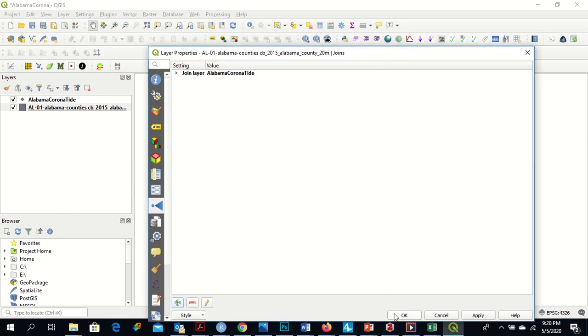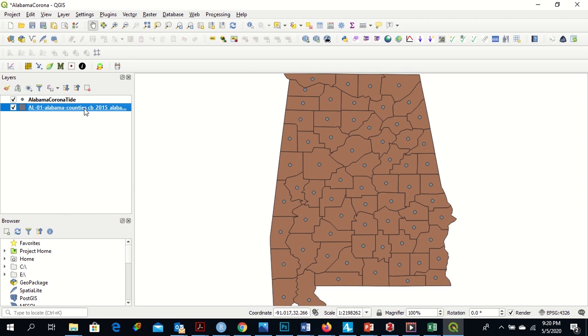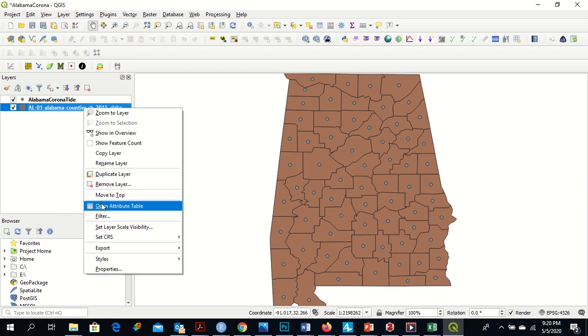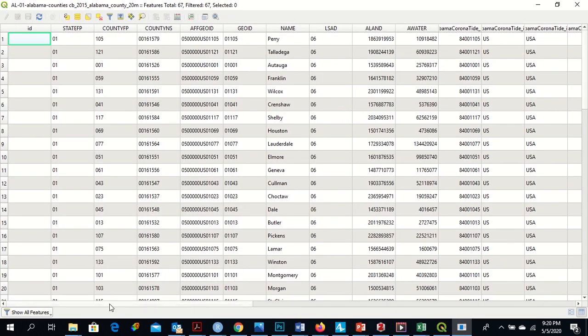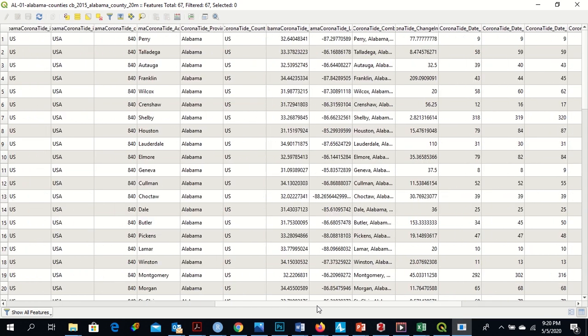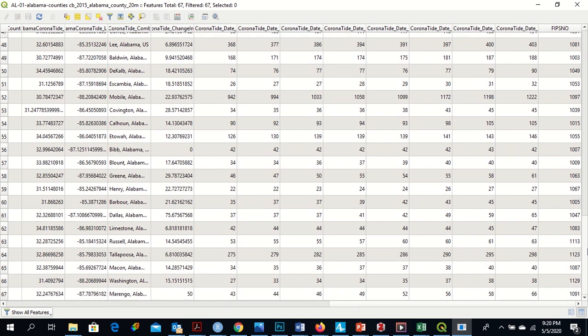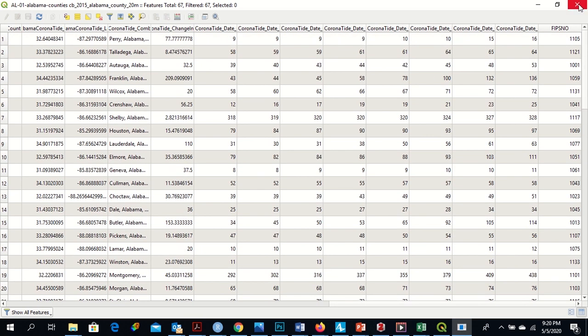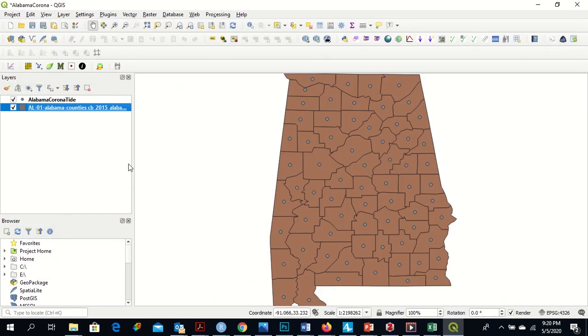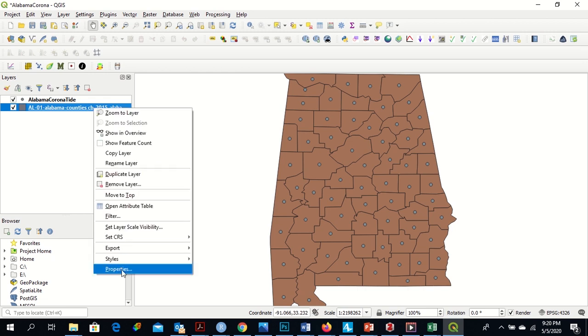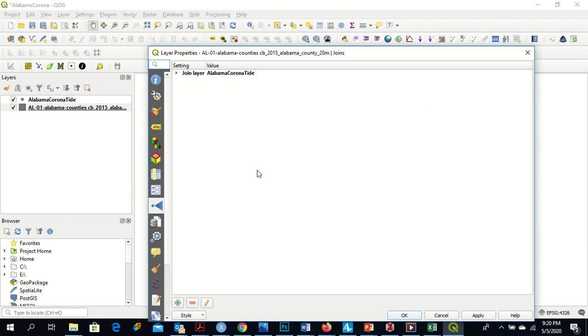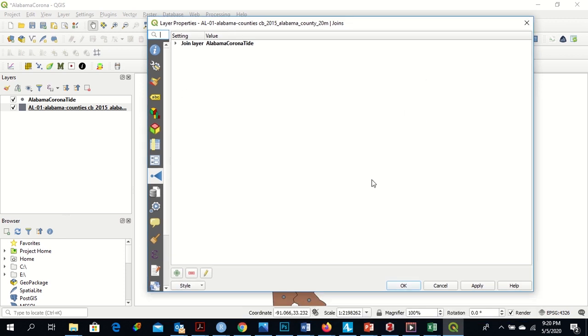And OK. And then we're going to hope that worked when we go over here and right click and open the attribute table, and we'll know in just a minute if it did. When we go on over, do we see our dates and everything for our Corona going all the way down? And we sure do. All right, so that join has been done successfully. So now we have a file that we can map on, which is great. So we will come back to our properties.